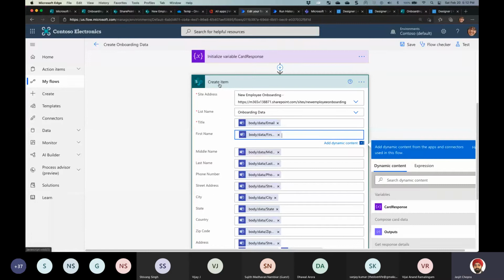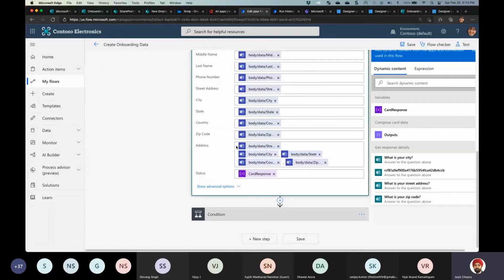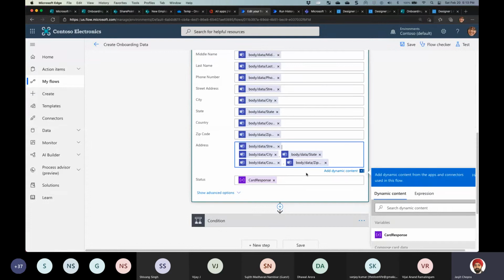What I want to do here is, once I create this item in SharePoint, you can see what I did over here for the address. I formatted multiple values, gave it a carriage return, and created my address field specifically. And for the status over here, I simply put the card response. This card response will give me either reject or approve automatically from here.